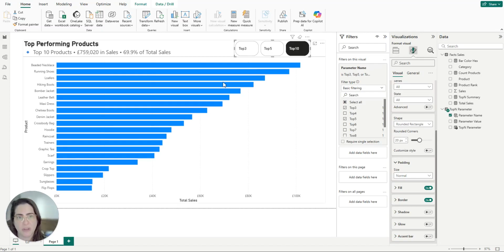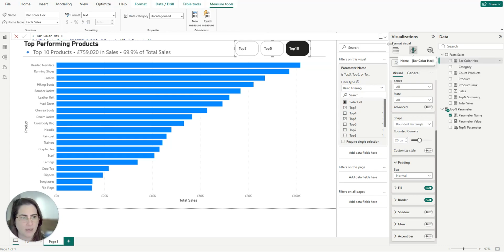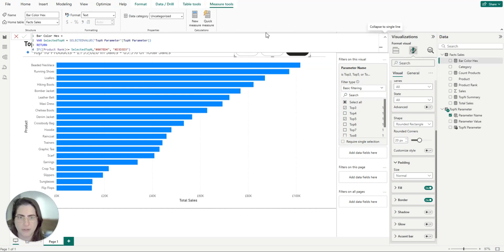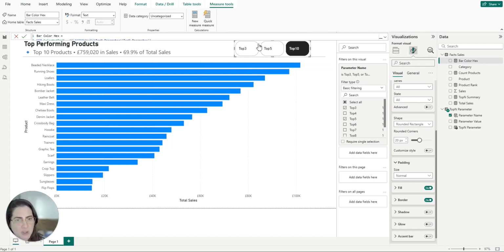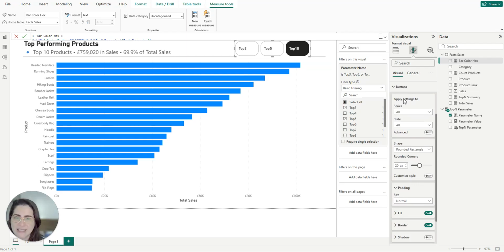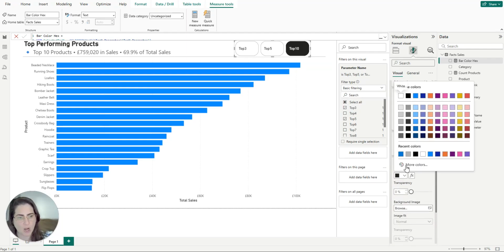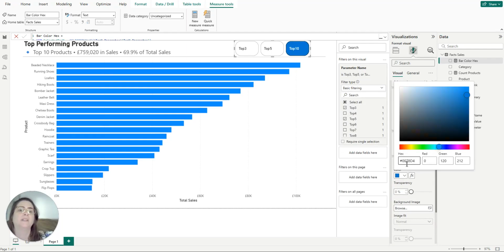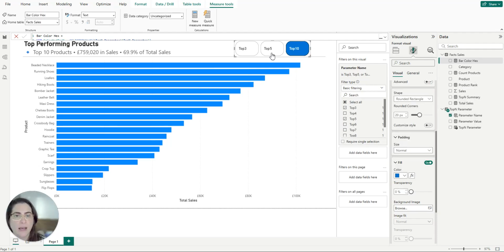Now I also want, whenever I select on the slicer, for it to highlight with the same blue that's going to be used on the bars. So let's go back to the measure where we have the conditional format for the bars, and let's copy the hex code. And I'm going back to my slicers. And if you look here under these apply settings to, there is the option state. So I'm going to select the selected state, and in the field I will paste the hex code that I want. So now I have the right color when I select.